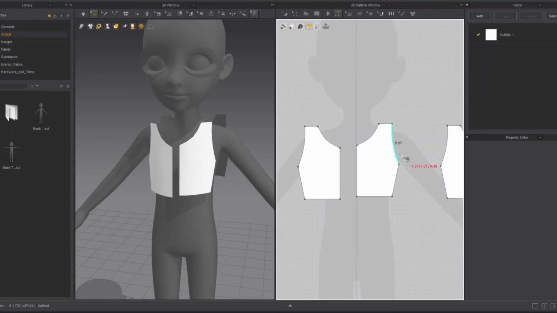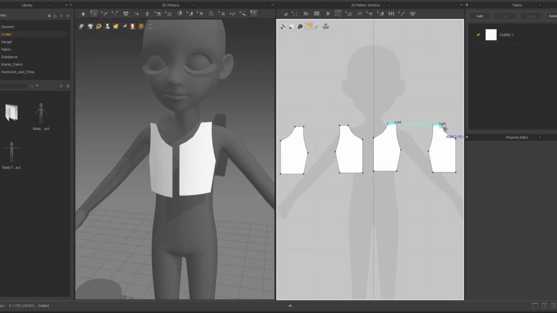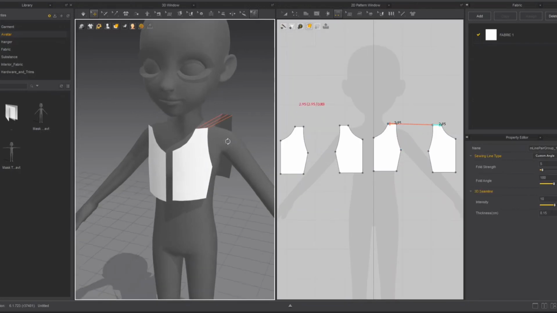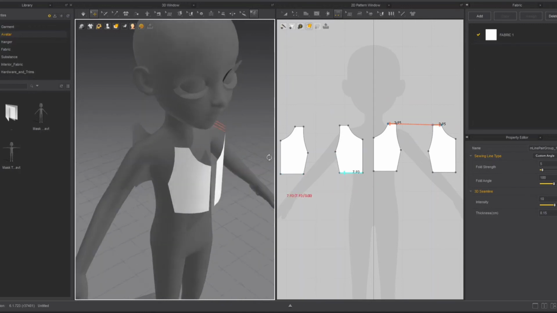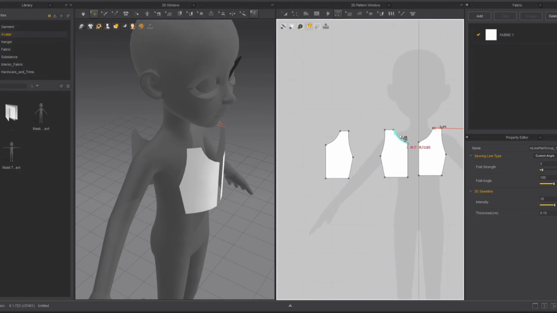And what I'm going to do is I'm going to click on the two lines I want to connect. I'll connect these two edges together and see how you can see the sewing line on the 3D view. I'll do the same on all the other edges I want to sew together.